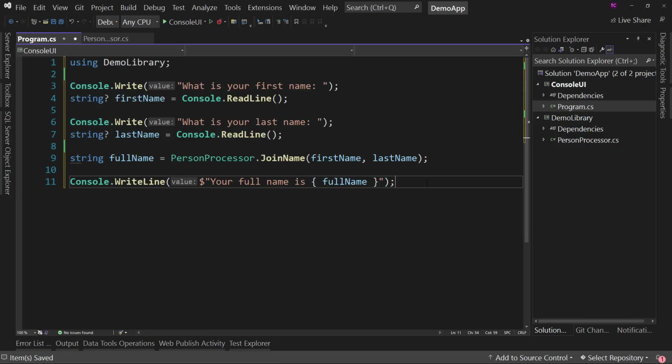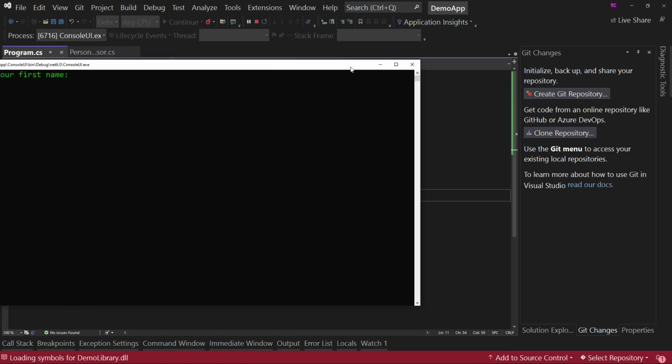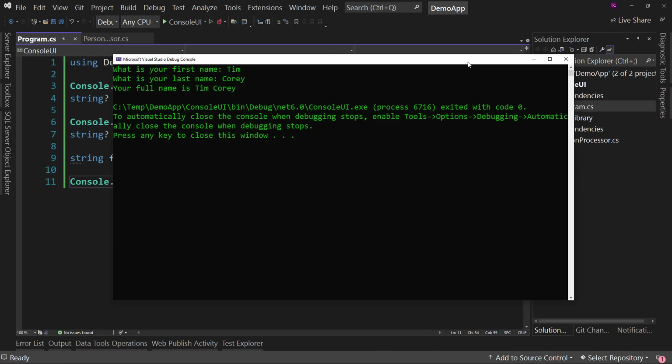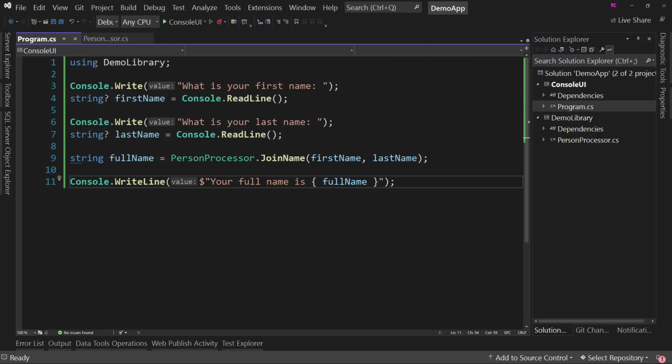Again, not exactly a rocket science type application, but this should give us a working application. What's your first name? Tim. Last name is Corey. Your full name is Tim Corey. Cool. That works. Okay. But what value did the class library add? Now, let's pause right here. Let's not think about other user interfaces yet. Let's talk about what value the class library has added so far.